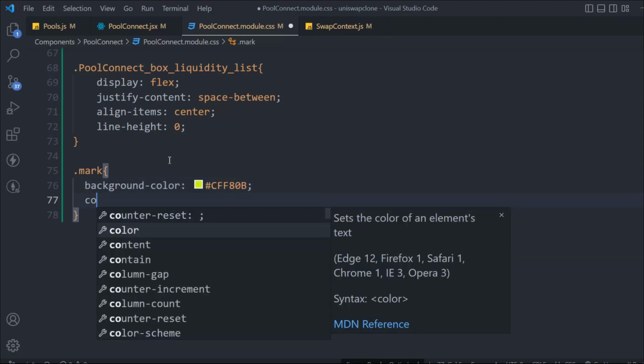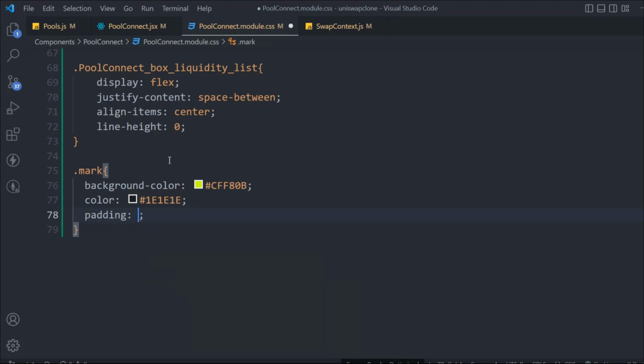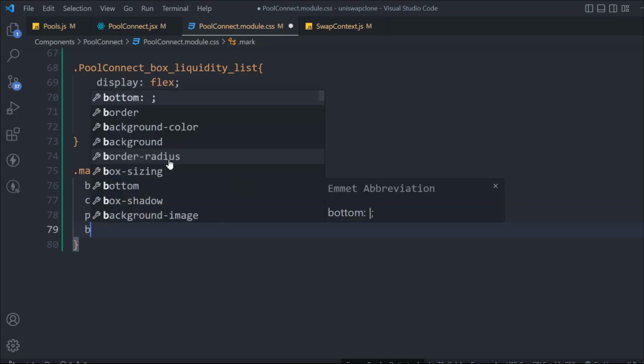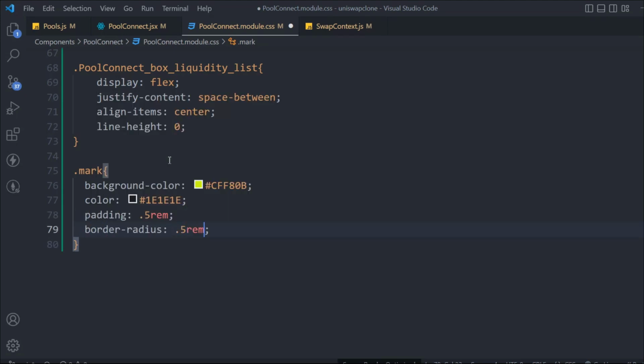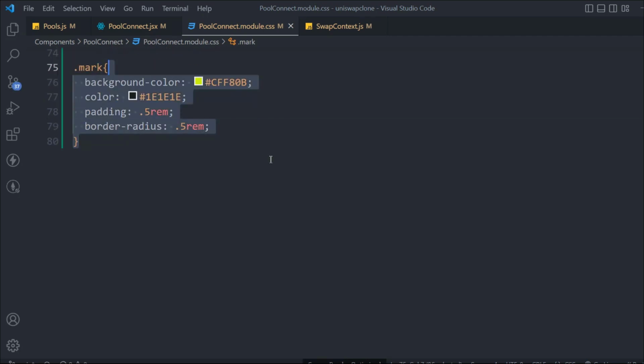Now the second color is going to be our second primary color. Now we have the padding 0.5 rem. We'll have the border radius 0.5 rem. That looks fine to me. No more problems in here. So that looks good. Now we have to target the para.